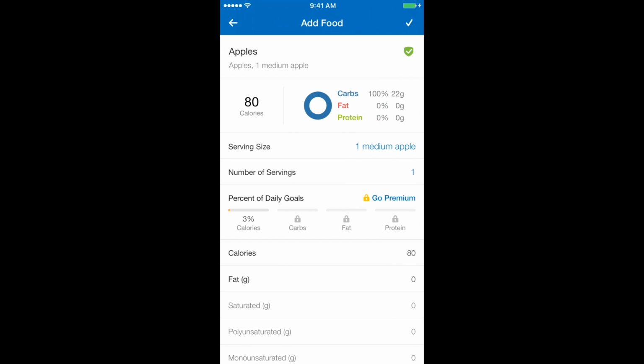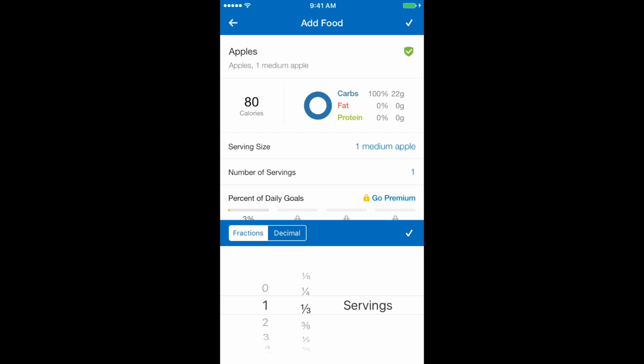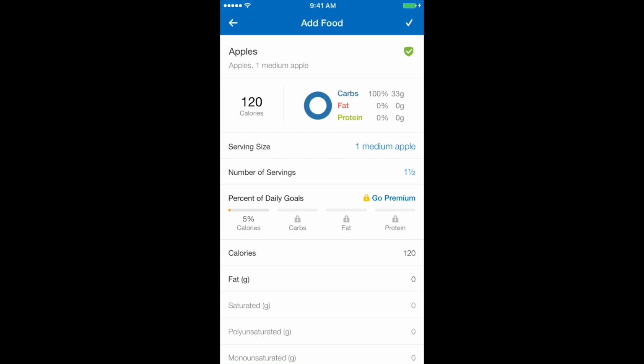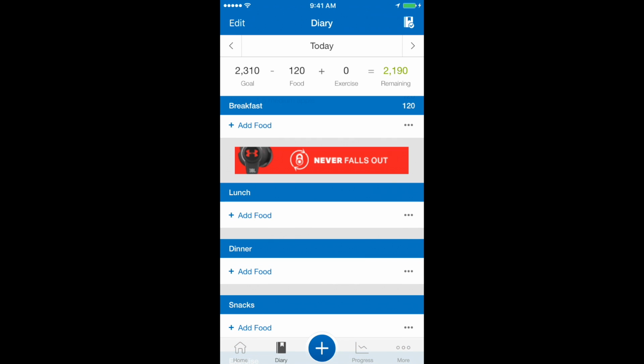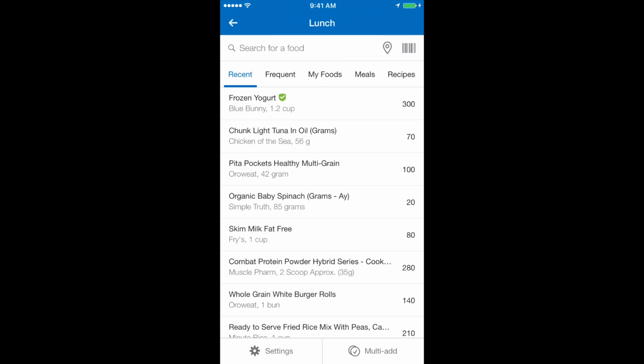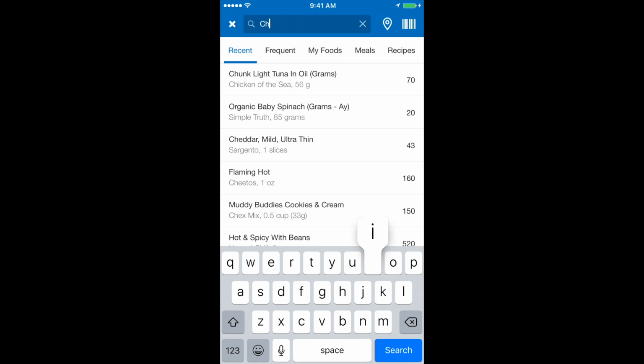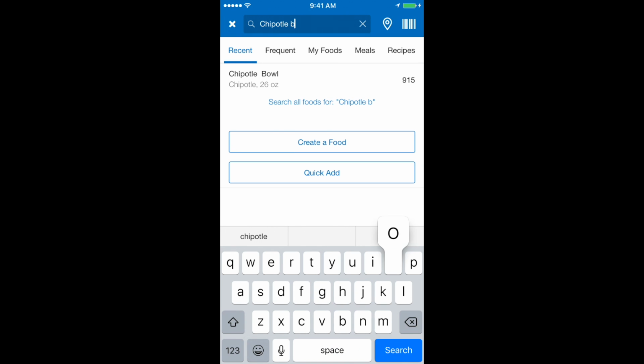So I'm going to click on apple. You're going to see the macros, how many calories, serving size, and number of servings. So let's say I had an apple and a half. I can change the fractions, serving size, and then it's going to adjust the macros. I'm going to add that. So 1.5 apples, 120 calories. I have 2,190 remaining.